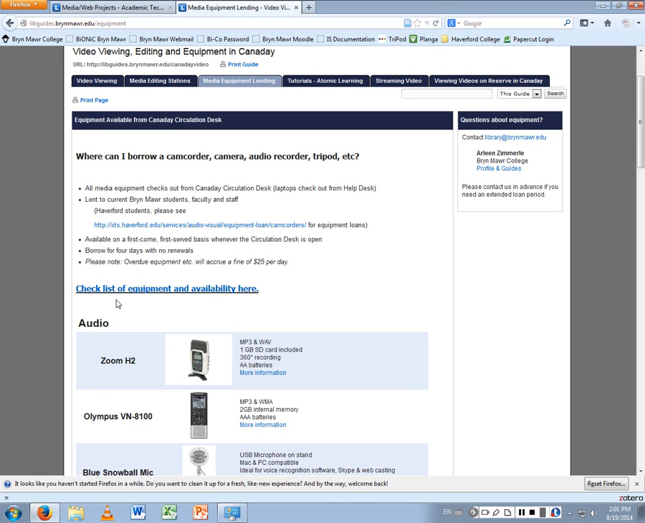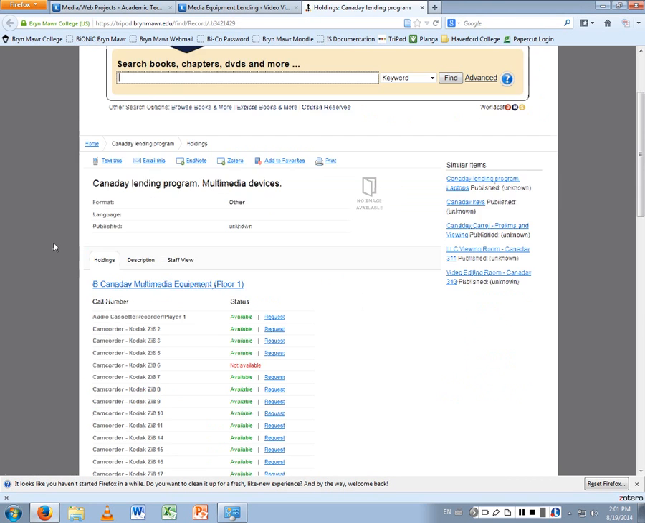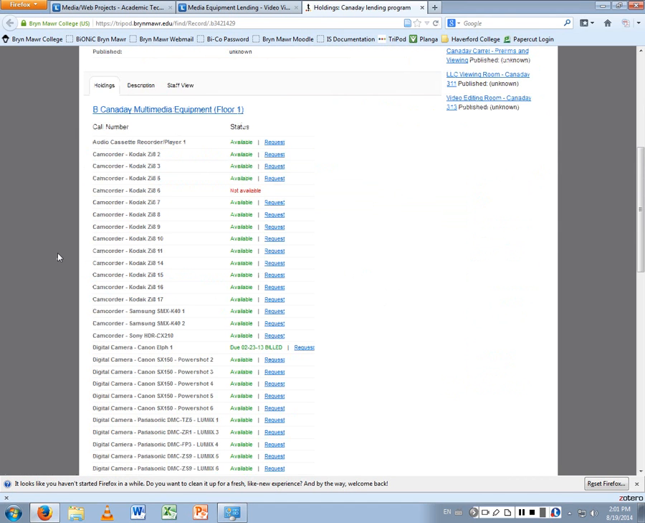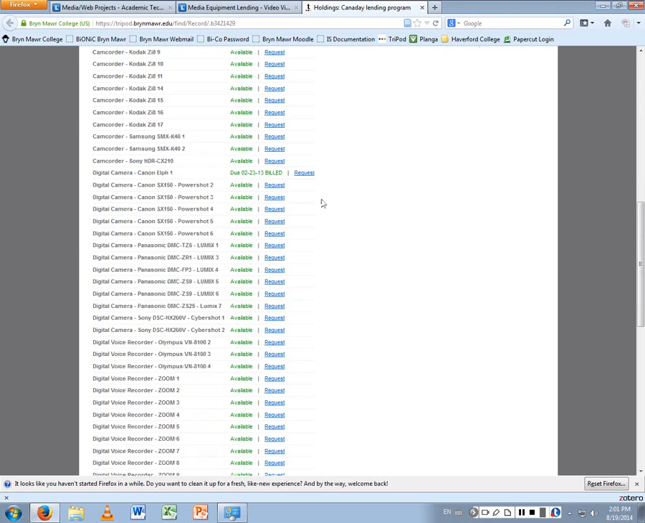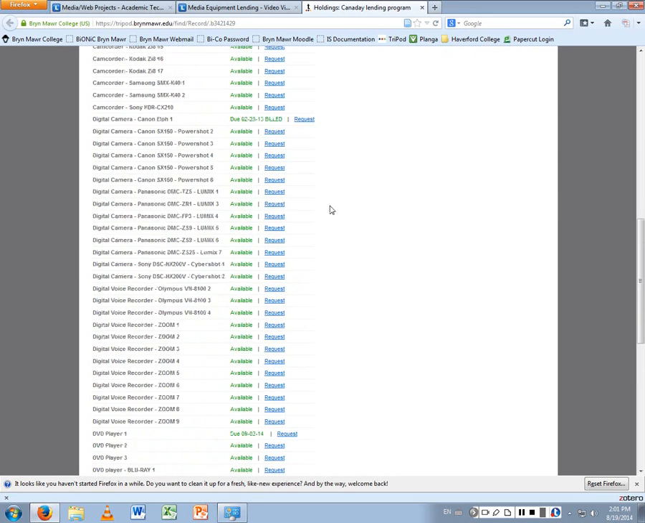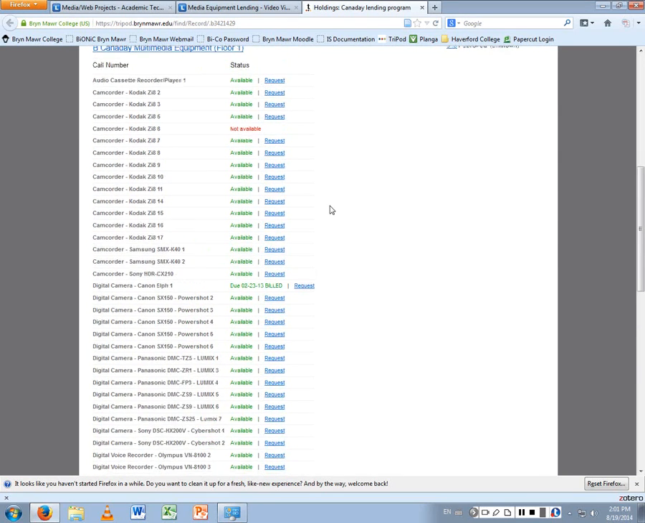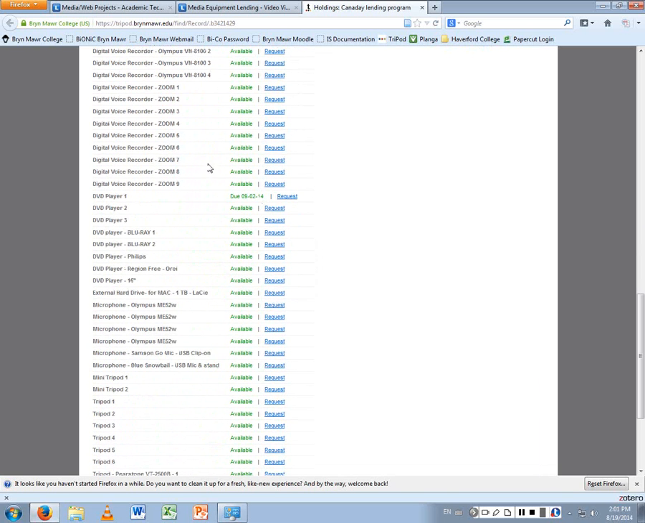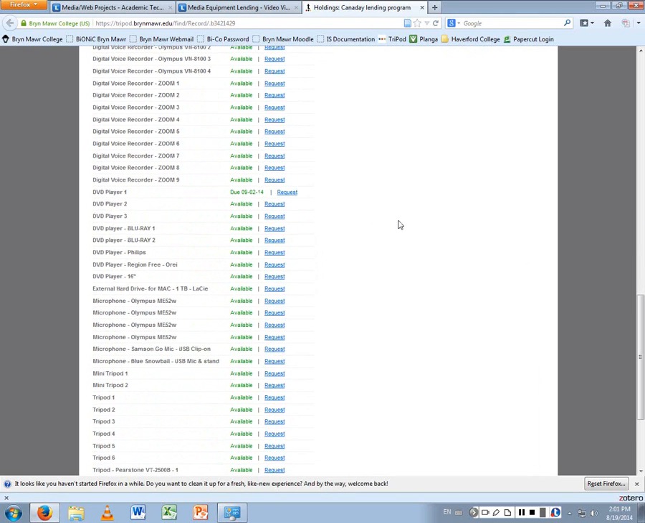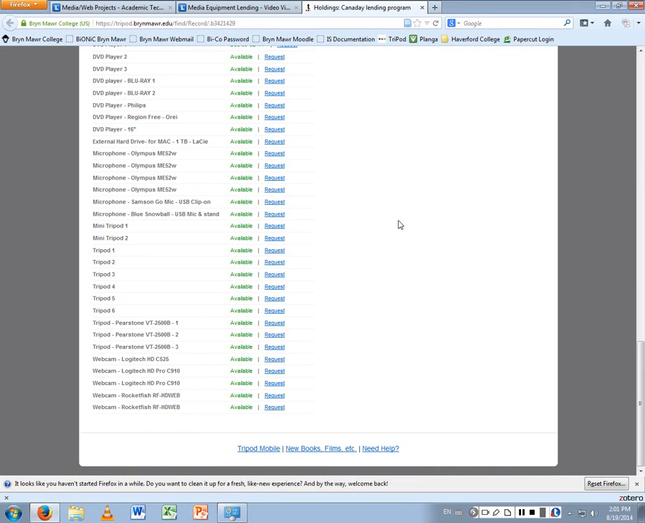Just one more thing I'll show you, so you can get an idea of how many we have of everything. There's a link here to what we have and what's available. Right now, no one's on campus, so almost everything's available except for this one. So these are the amounts we have of things. If you're interested in, say, Zooms, right now we have 9 of those audio players, tripods.